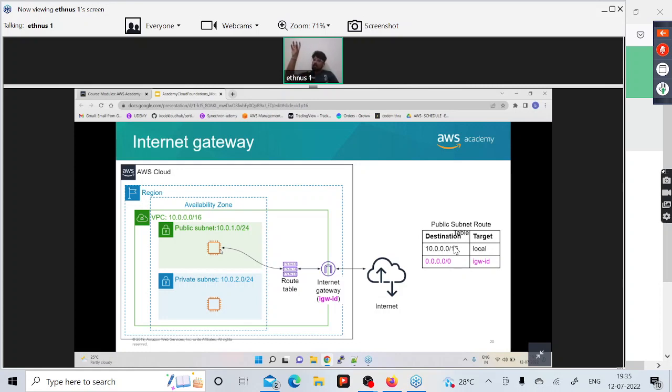How is it reachable? Because the internet gateway is directly attached to the public subnet, and we do not attach the internet gateway to the private subnet, so that our database will be secure. Because the database is a very integral part of your application, you don't want anyone to access your database directly. That's why the database won't be accessed directly through the internet gateway.